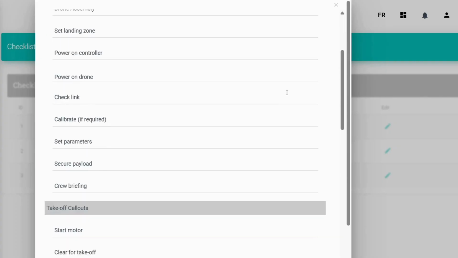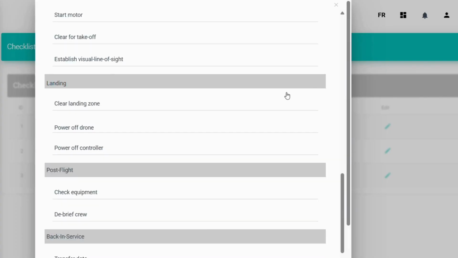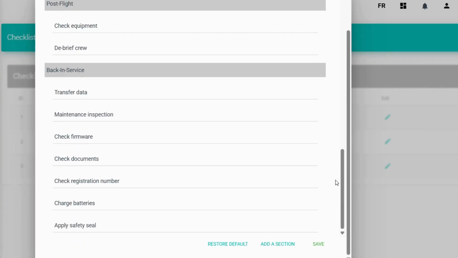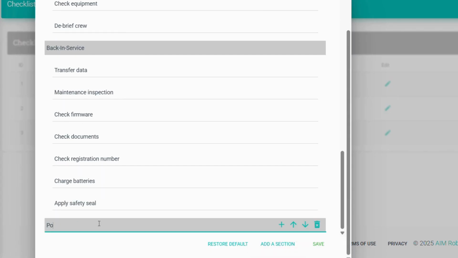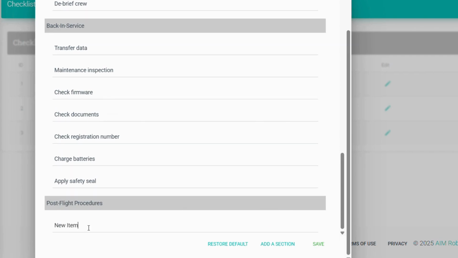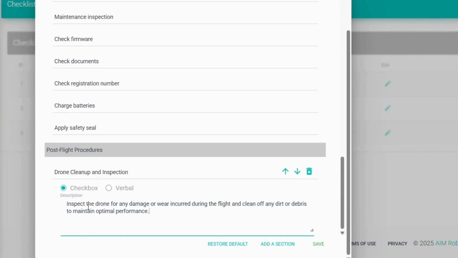Here, you can view all the sections in the checklist. To create a new section, click Add a section. Edit the section name. Click the plus to add a new item. Name the item and provide a description detailing the procedure. Complete this item with a checkbox or verbally.